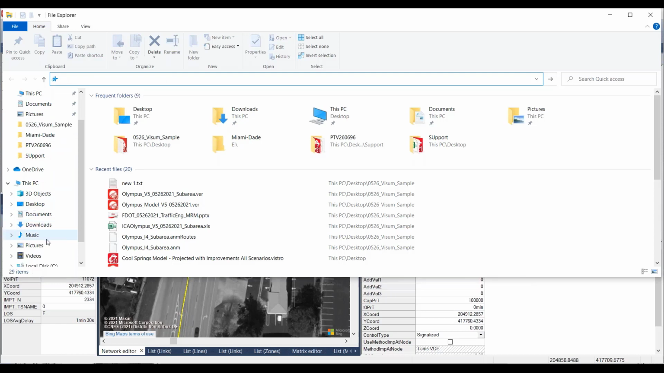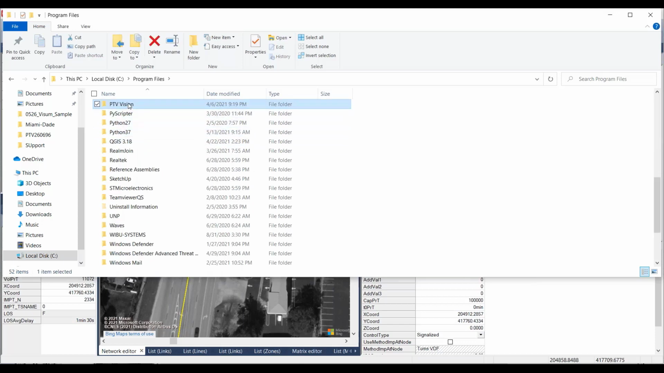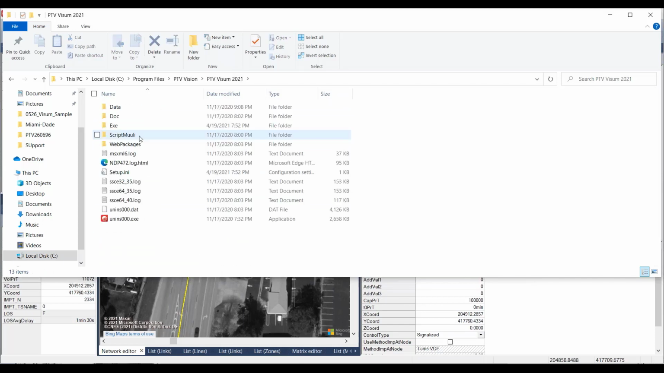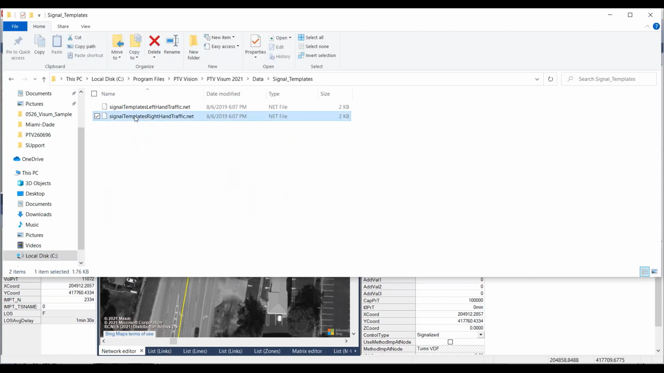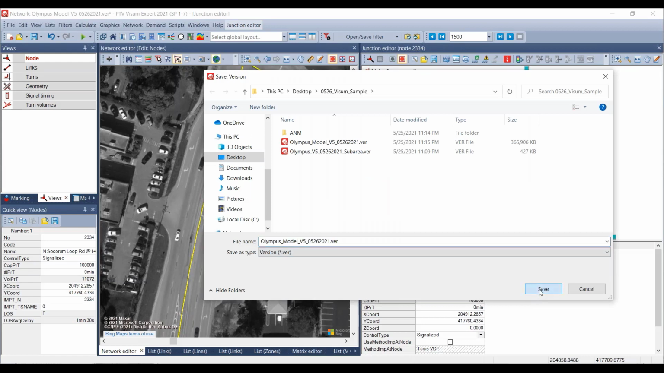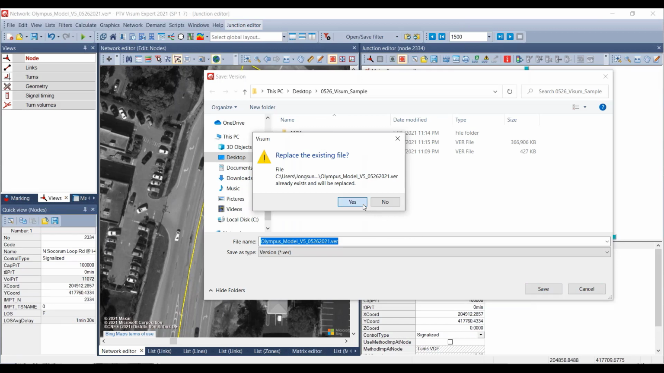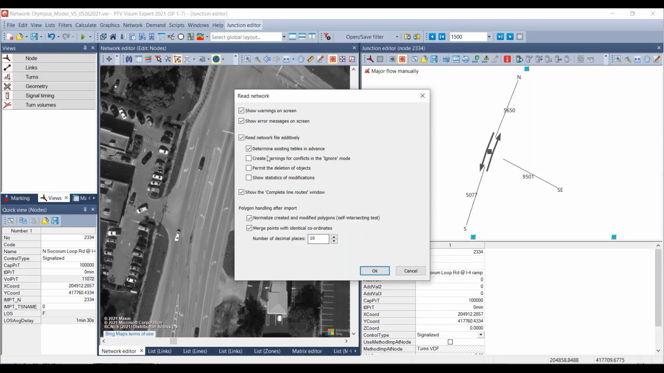on the stages, all the stages. And I think those files are probably here. Under data, there are signal templates, and you can locate this signal templates right-handed traffic.net file. You can simply drag and drop, and it'll ask me to save it. Yeah, let me save it. And then it will ask you a couple of things, like do you want to read this additively, that type of stuff.